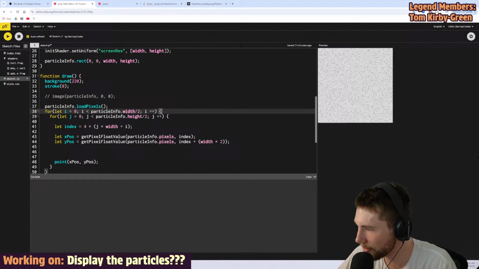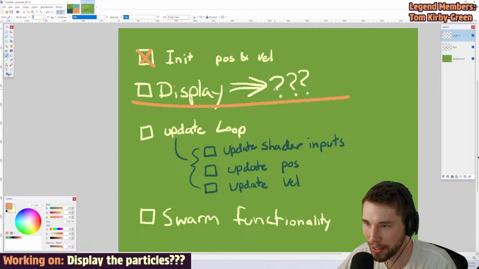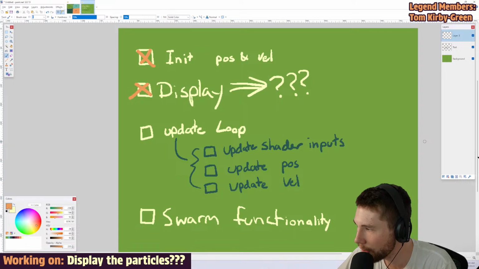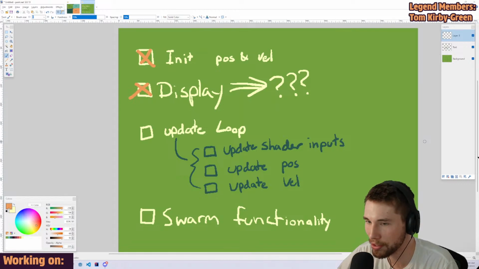So I think this means that the question marks have been dealt with, and we can cross this one off as well. Which means I can update this thing as well. I can get rid of the 3 question marks. That went remarkably smoother than I thought.